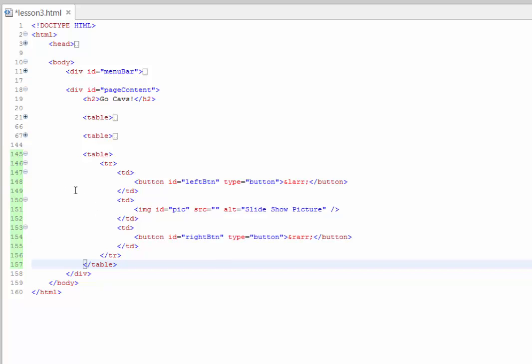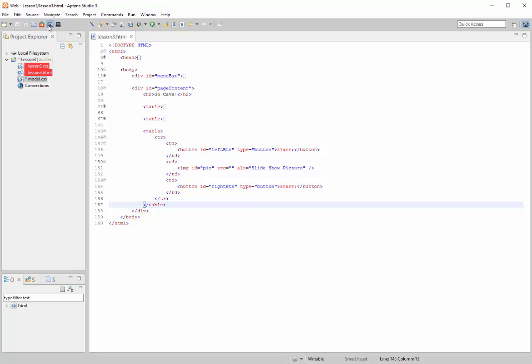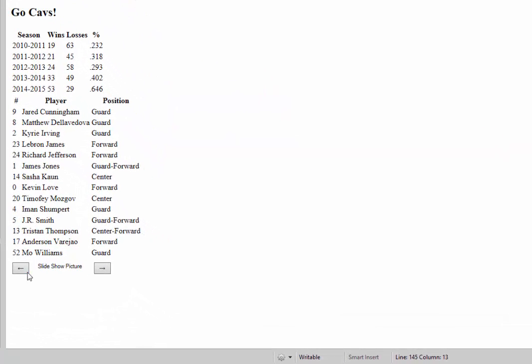All right, so just to preview what we have, I'm going to go ahead and save this and click the preview button. And here you can see that I've got this table. All these tables are stacked up actually right now because we haven't added any CSS. So here we see the left facing arrow, then we see our alternate text, and then we see a right facing arrow. So that's exactly what we want.